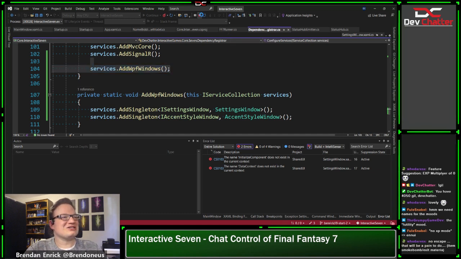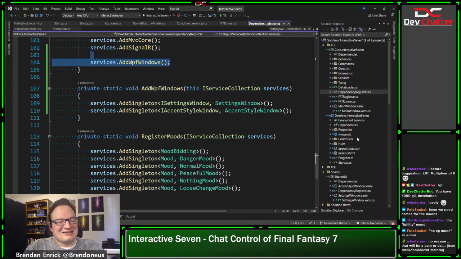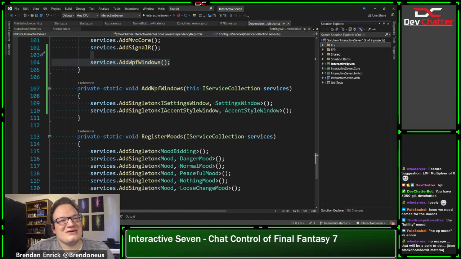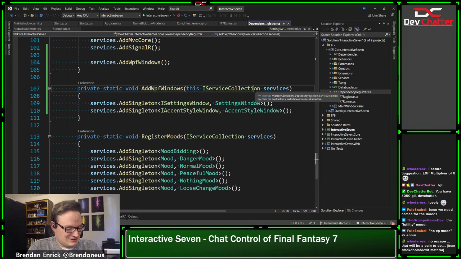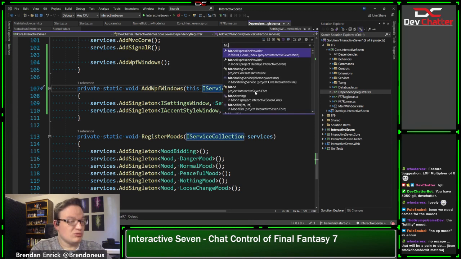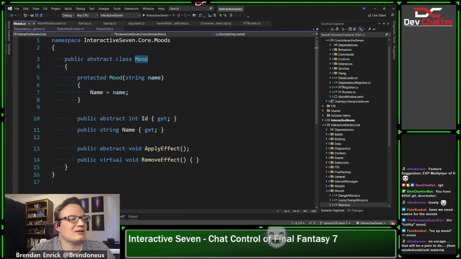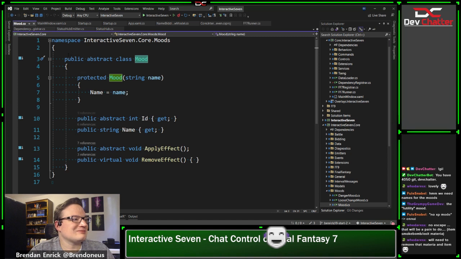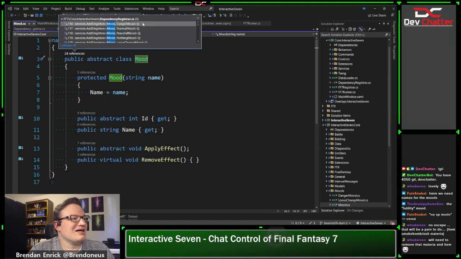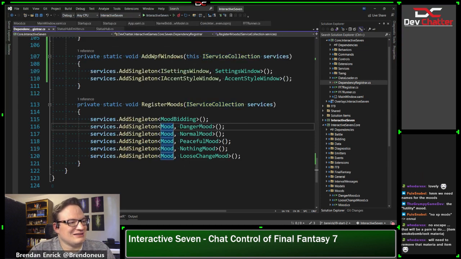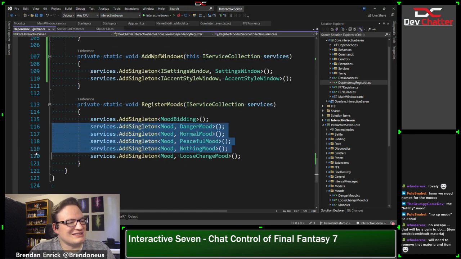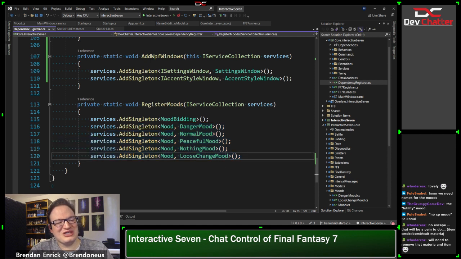Here, let me show you. What are the moods? Do I have any? I think they're in here. Whoops. Mood. Yeah, here we go. What do we got? So these are the ones that currently exist. Loose change. I don't remember what that one does.